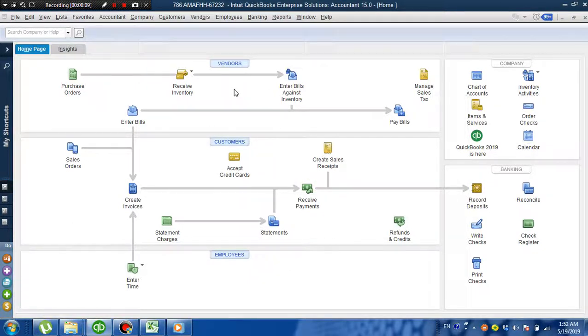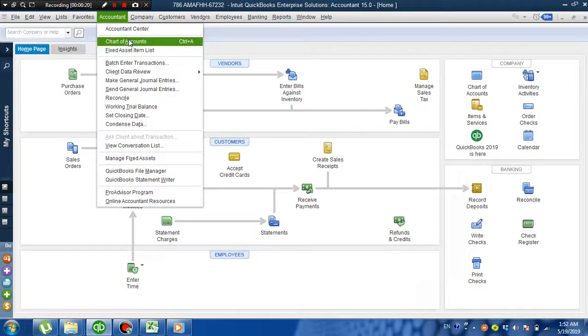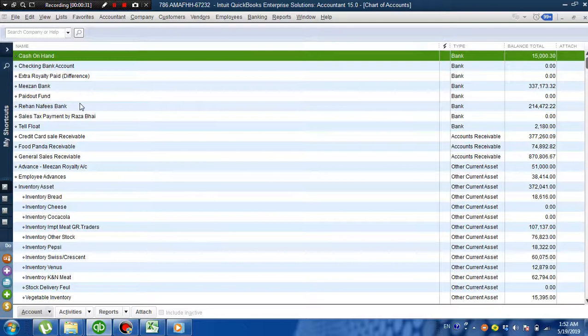In this particular video we would like to understand the chart of accounts of QuickBooks. Look at this, here is a chart of accounts, and the Accountant section here is also a chart of accounts. Chart of accounts is your trial balance accounts. All your trial balance accounts are here.